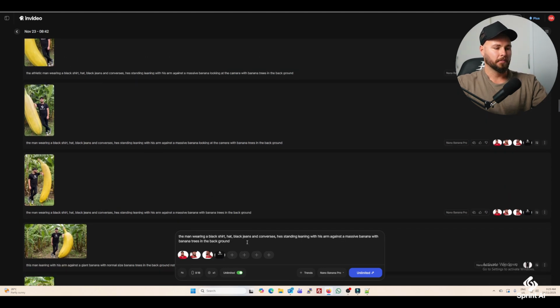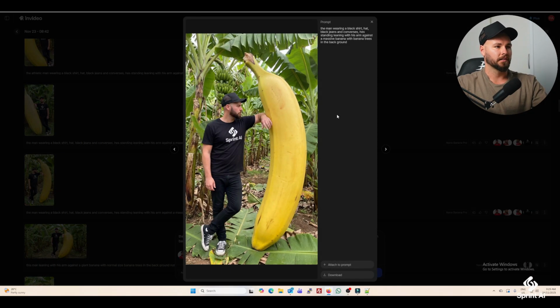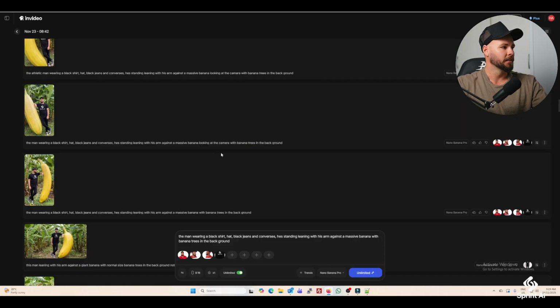From there, I just went back to the 3 images of my head and the t-shirt, and then I just explained what I wanted. So the man wearing a black t-shirt, black jeans and Converses, standing there with his arm leaning against the massive banana trees in the background. And this is what the Nano Banana has produced. I'm not looking at the camera, but I'm looking at the banana, which is, I think, pretty good.